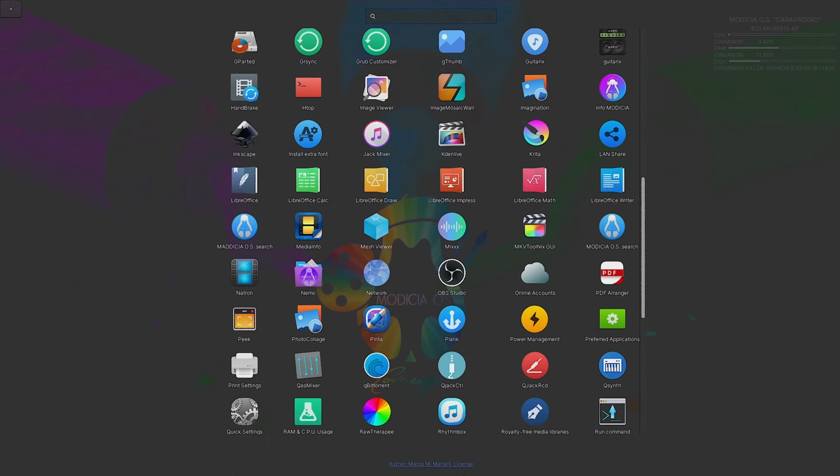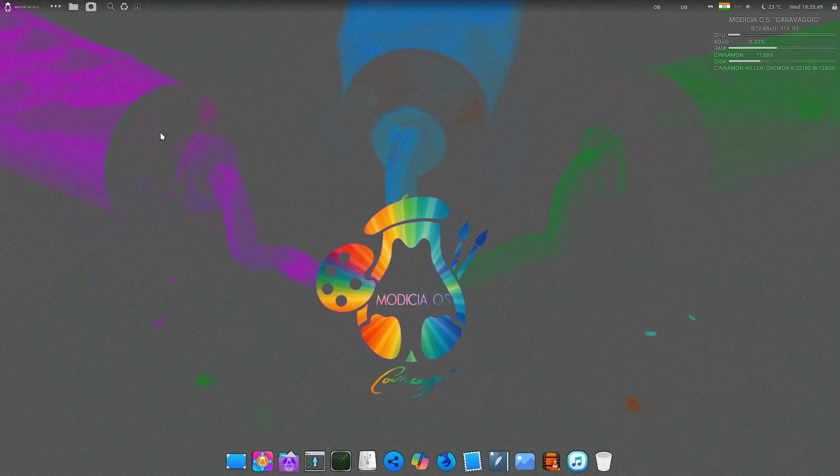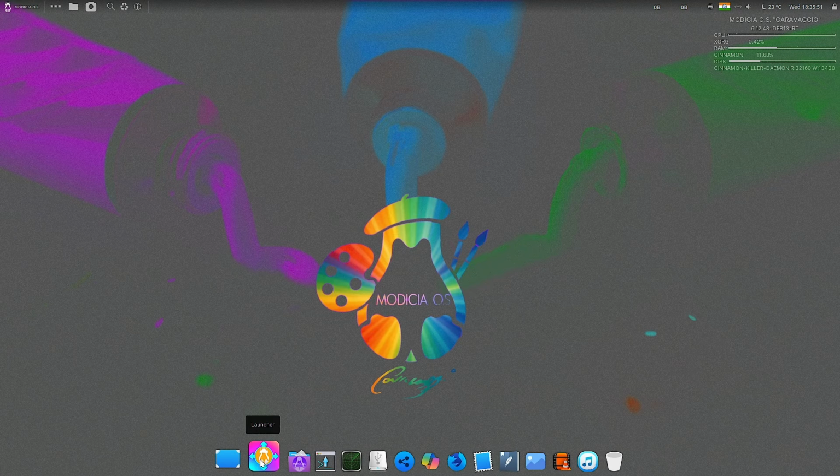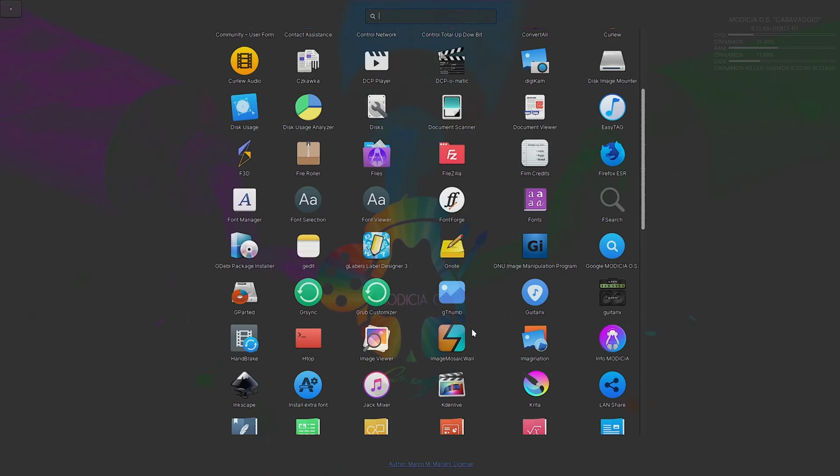Plank, this is the Plank dock that is at the bottom. Power management is nothing but your Cinnamon power management, preferred applications, print settings. So everything is Cinnamon desktop, so we are not going to check it in detail. So we can go ahead.